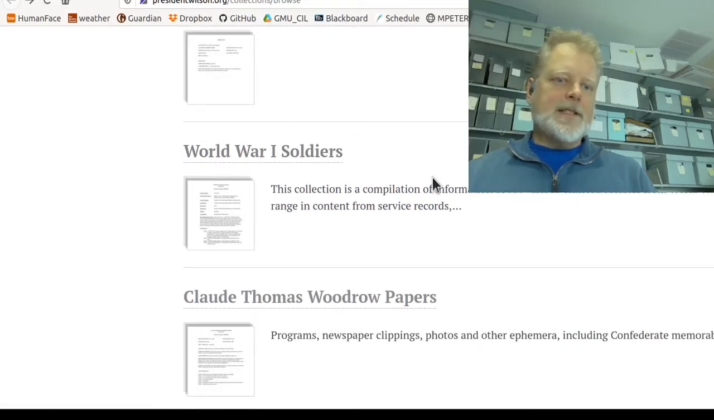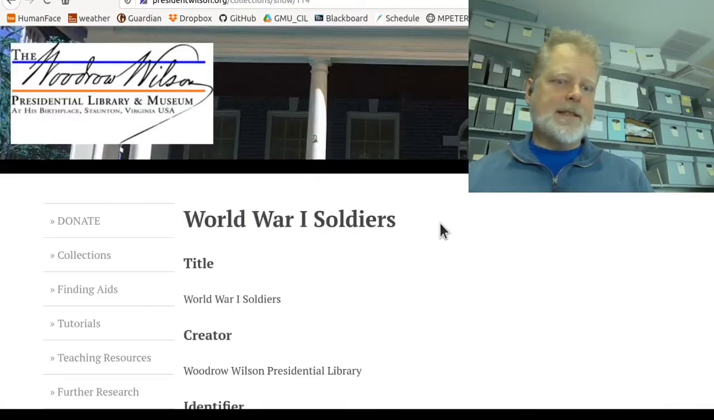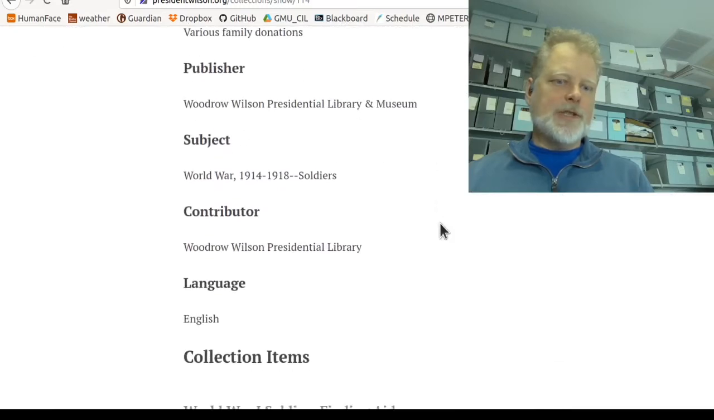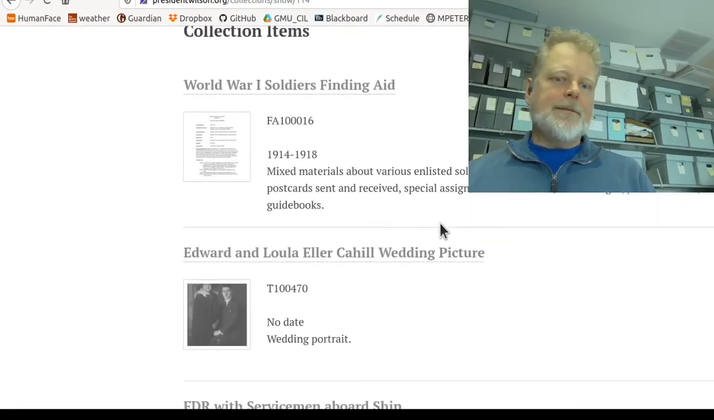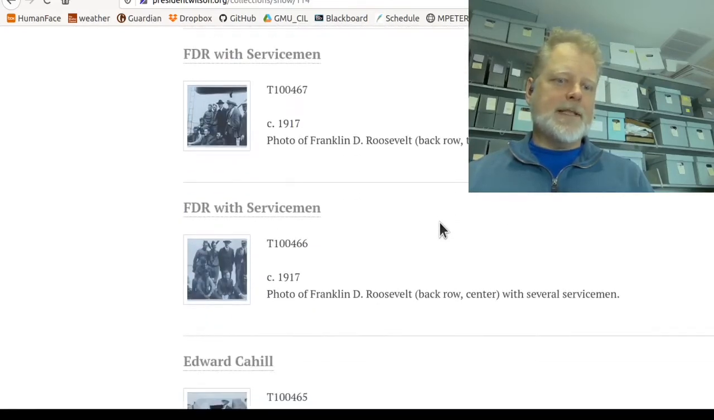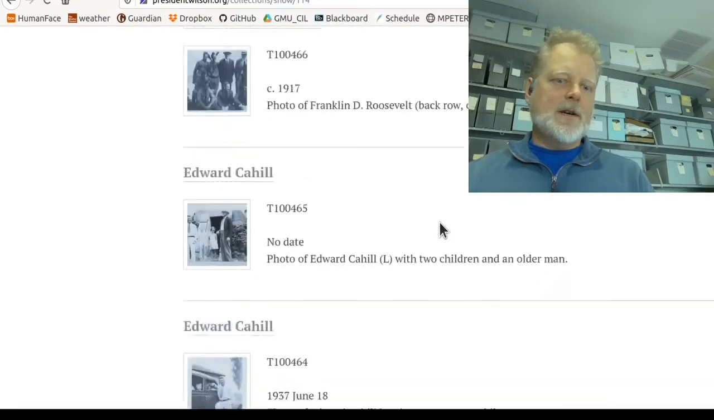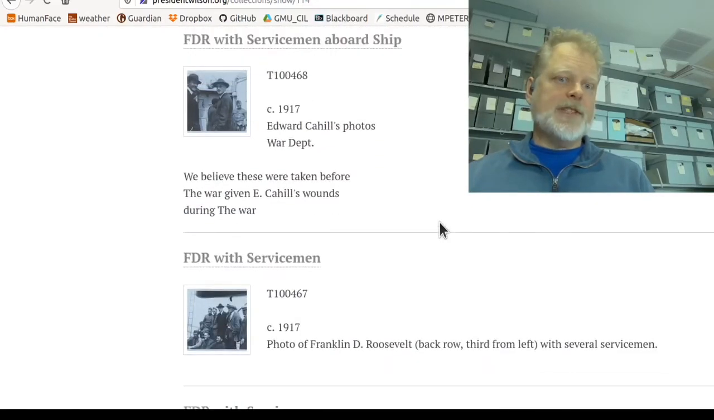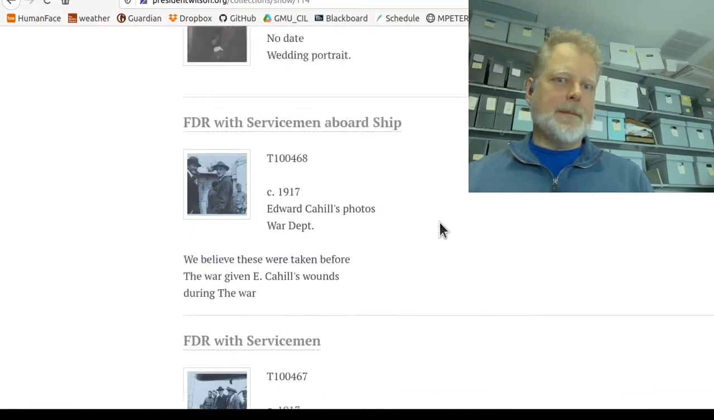Some of the collections have been put together by staff, and so it might be organized along a theme. This one here is World War I soldiers. These are small collections that have come in, and they don't really warrant being a whole collection, but we can put them together as this World War I soldier collection. You'll see this one too has many pictures in it.